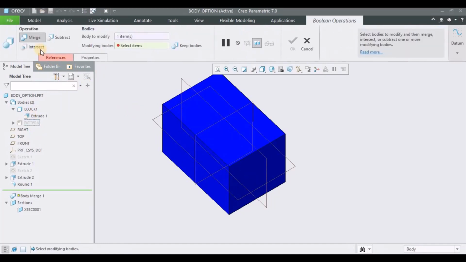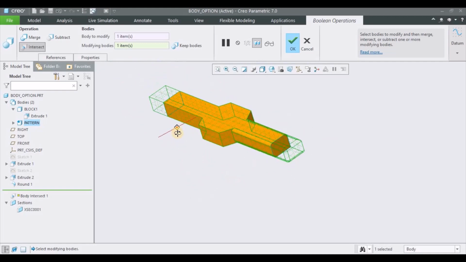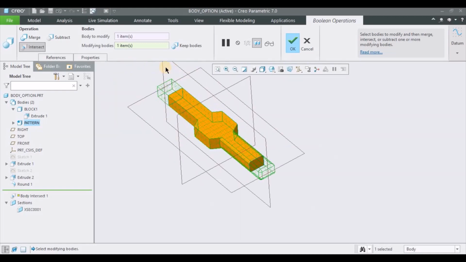intersection, that is intersecting here. So I'm going to make it show. The body is already selected because we have clicked the Boolean operation. So the modifying bodies would be this one, pattern. Oh sorry, you can add this one, modifying bodies pattern. See, now it is showing the intersected portion of these two bodies, only the intersected portions.